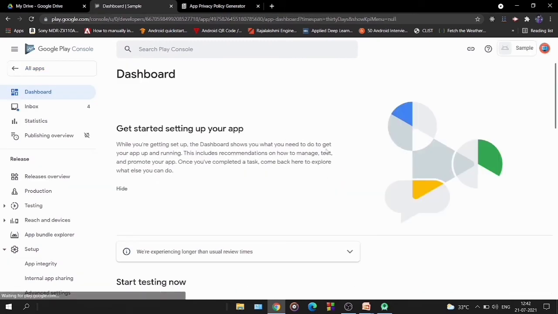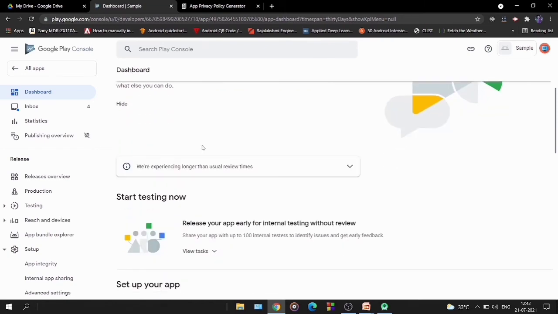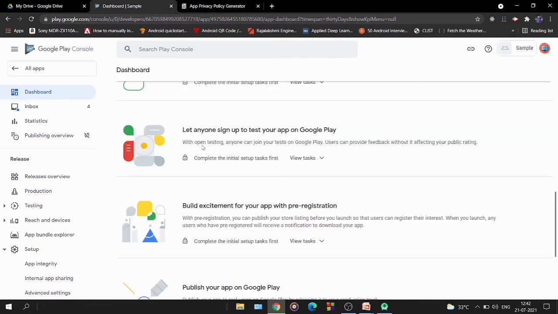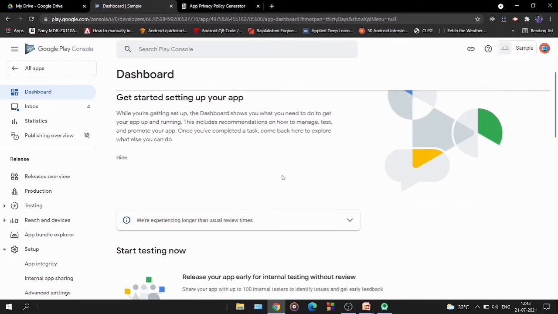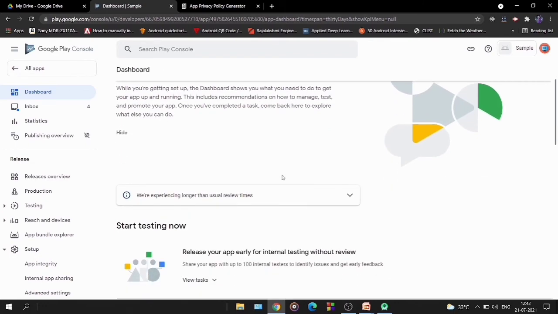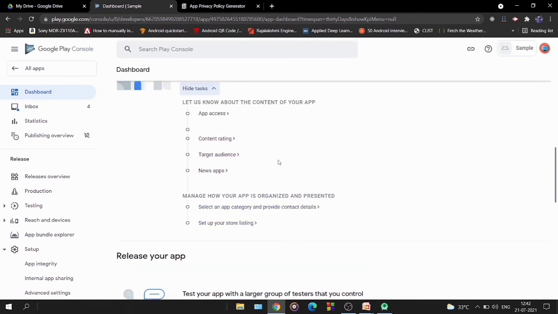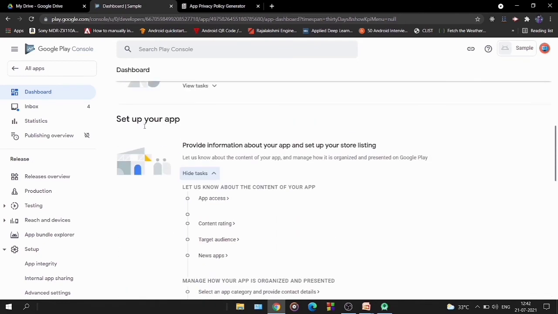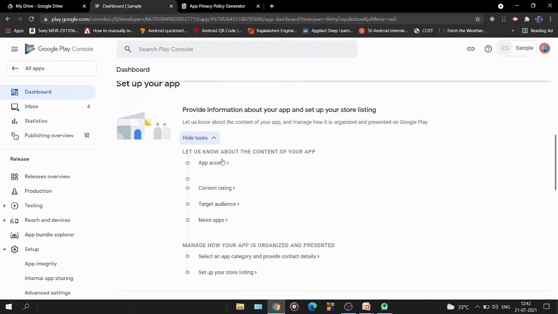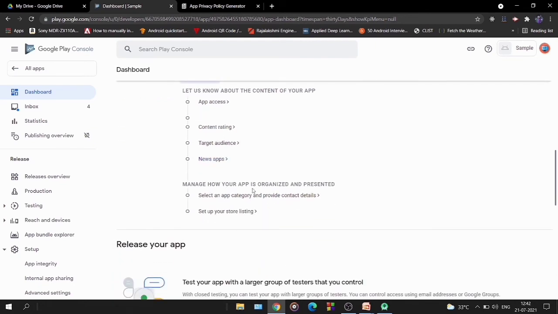Once you have done that, you will be redirected to the Dashboard where you can start setting up your application for deployment. So the first thing that we are going to do is store listing. So for setting up your store listing, you can head over to this drop down which says set up your application, and then under this manage how your app is organized and presented, go to set up your store listing.